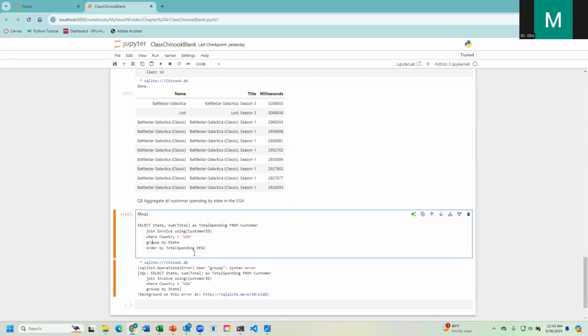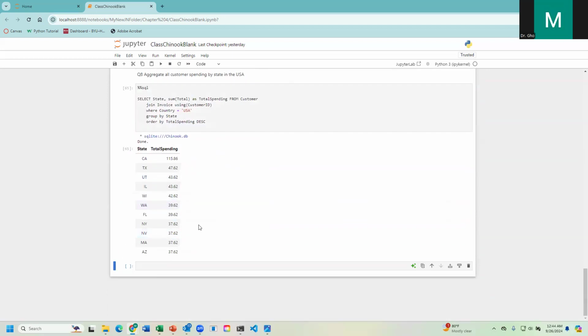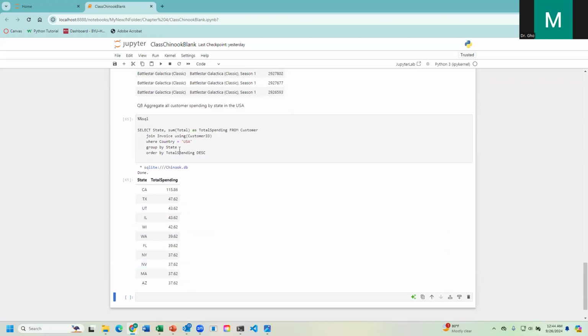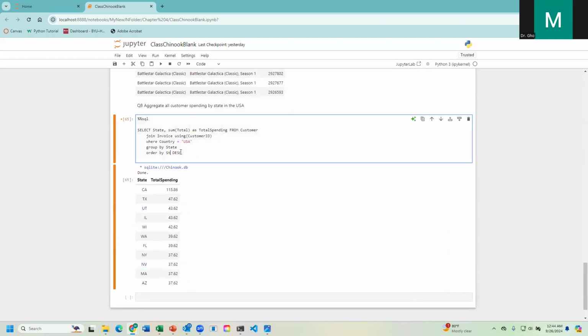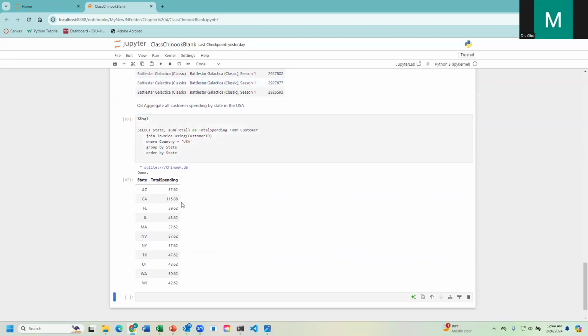If I read the notes, that might be more useful. Okay, there we go. And then maybe instead of order by total spending, order by state, since I'm trying to find a specific state. Now use what makes the most sense to you. Arizona, California. So that's the very last question that we have.